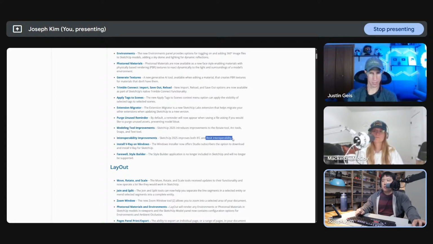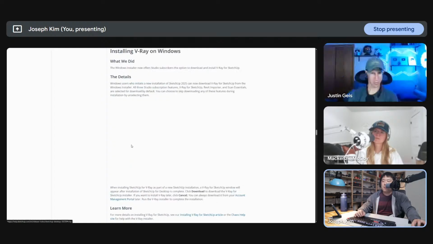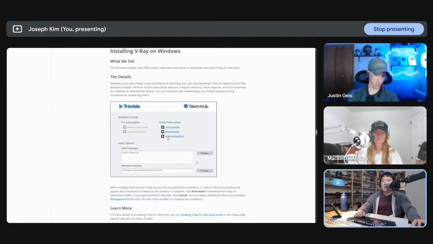We touched on Revit interoperability quite a bit in the last session, so we're going to skip that. But as a Revit user, that is something that is really well done on the SketchUp side. Install V-Ray on Windows. That was sort of always the case, though. The installer always had V-Ray on Windows. That one was already always there, wasn't it?